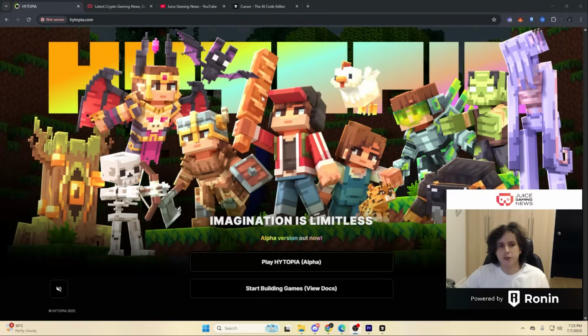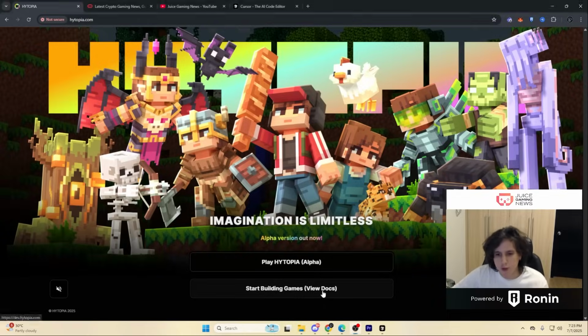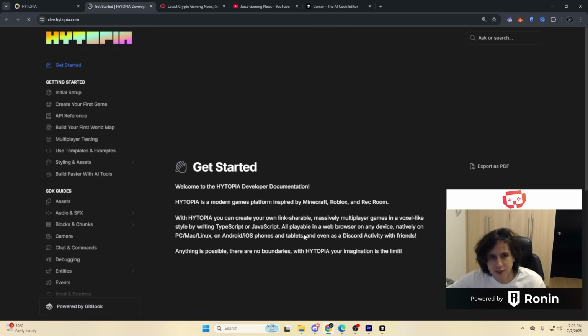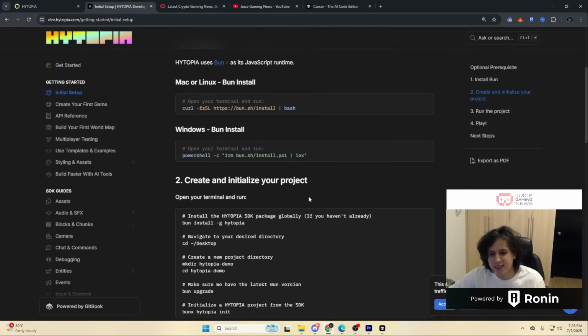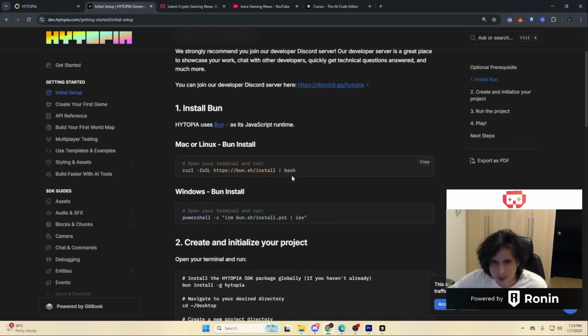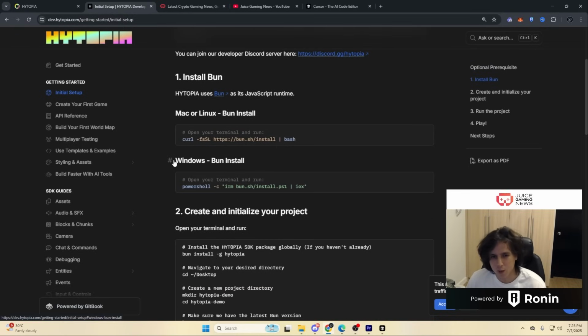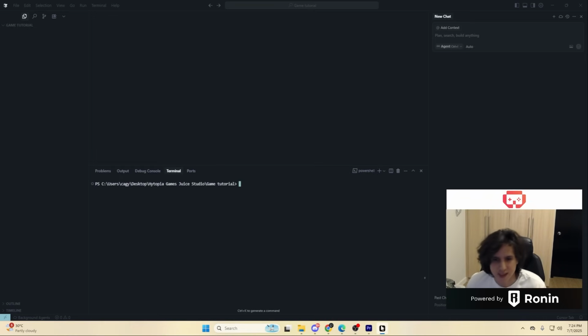Now the next thing you're going to do is go to Hytopia.com, go to start building, go to the documents to see how you can run this SDK inside the Cursor program. The first thing you're going to do is Windows. If you're on Mac, then you would use this here, but we are on Windows, so we're going to copy this right here. We're going to go to Cursor. This is step one, and you're going to paste this. Then you're going to hit the enter button. Very, very simple.